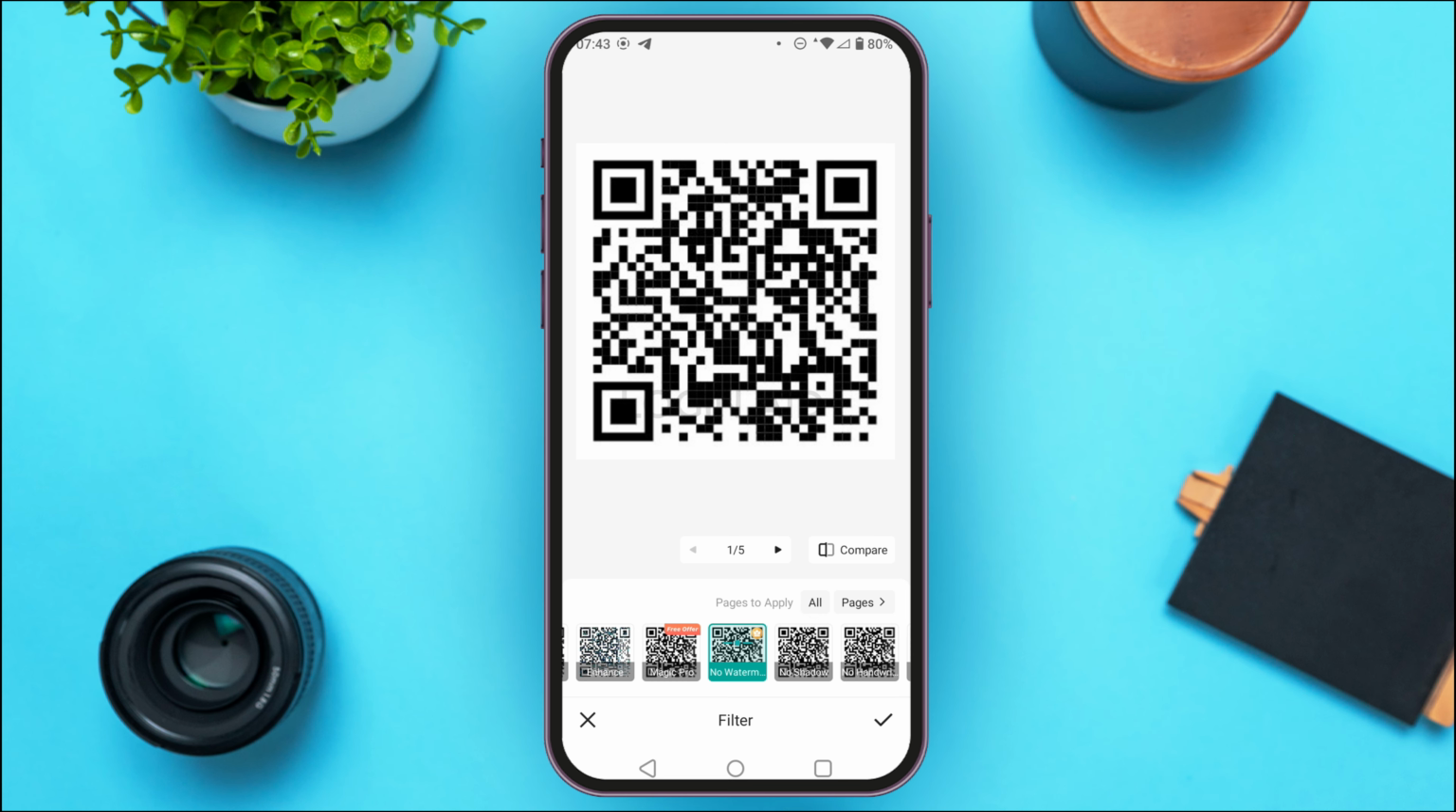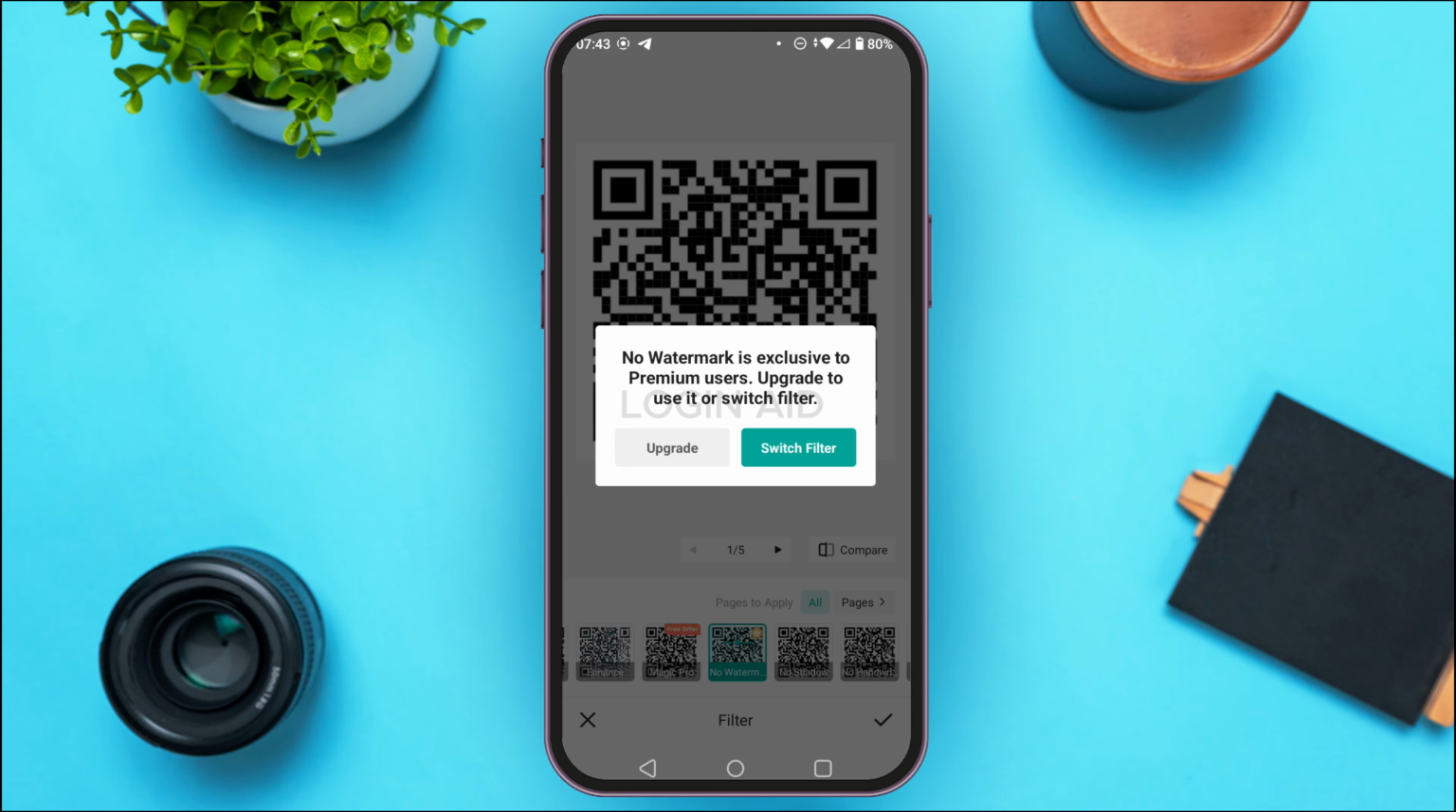Right over here, you'll be able to find this option for pages to apply. Tap on this option, all. Now once you do that, tap on the right icon that you can see at the bottom right corner of your screen. Keep in mind, this is the premium feature.